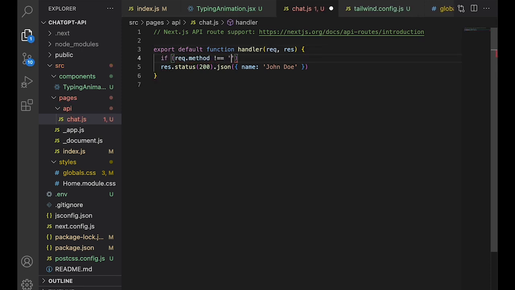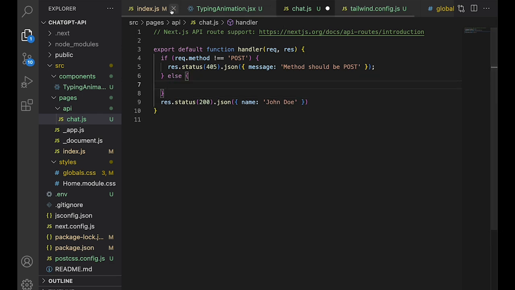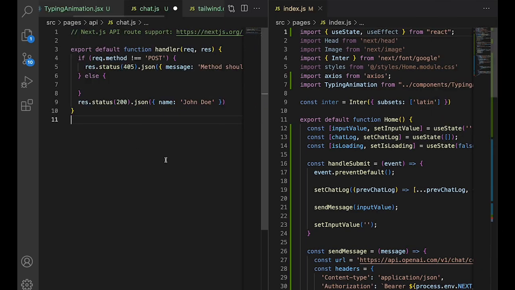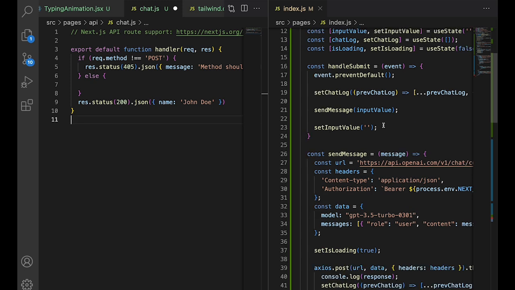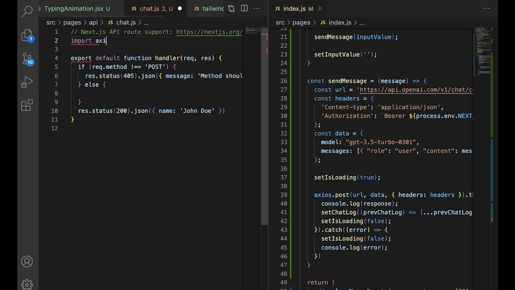So first, as we know, we use POST methods. So for our API, we can check if the request method is not equal to POST. We can send back a 405 error saying that we're using the wrong method. So the message would be the method should be POST. And else here we can call the API. It would be almost the same logic as we did on the client side. So let's first import Axios here at the top.